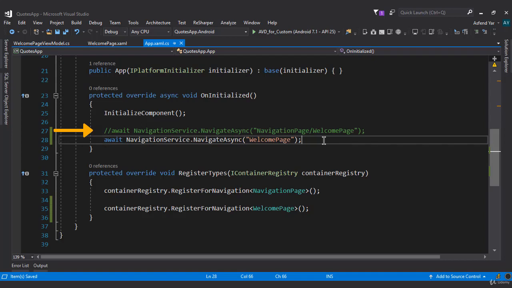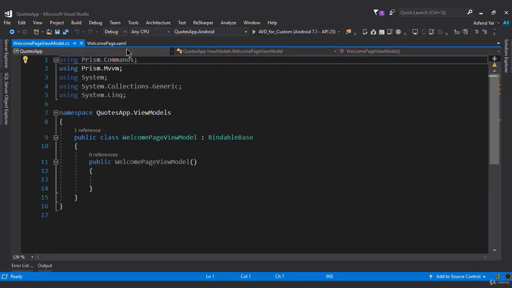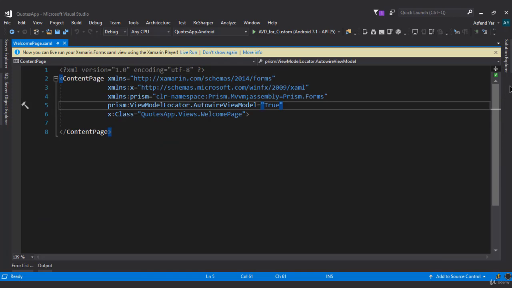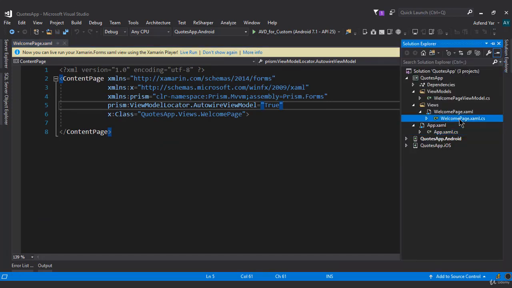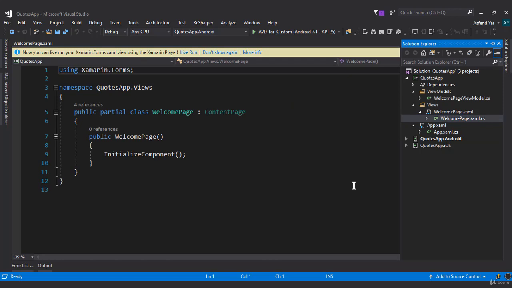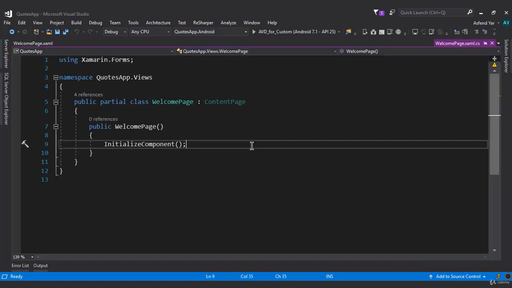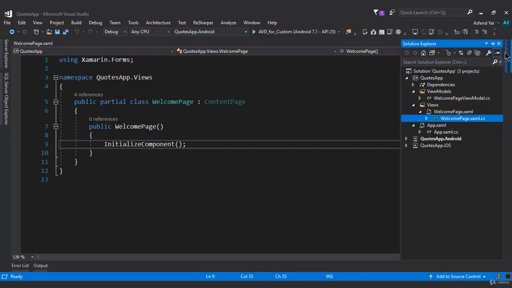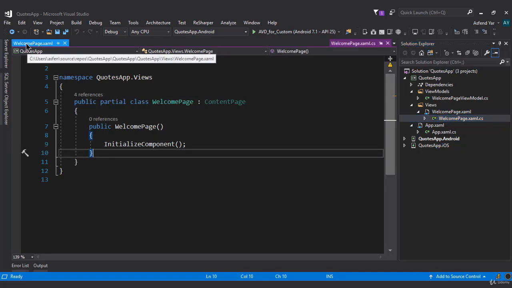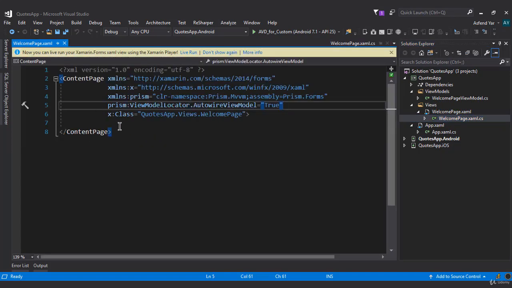Alright, the cool thing about Prism is that we don't write anything inside our code behind file. For example, if I go to the welcomepage.xaml.cs file, then you will see that we don't have any binding context inside the constructor of this welcome page. Now you are thinking that if the binding context is not inside the code behind file, then maybe it will be present inside the welcomepage.xaml. But that's not true, because if I go to the welcomepage.xaml file, then you will see that we don't have any binding context.